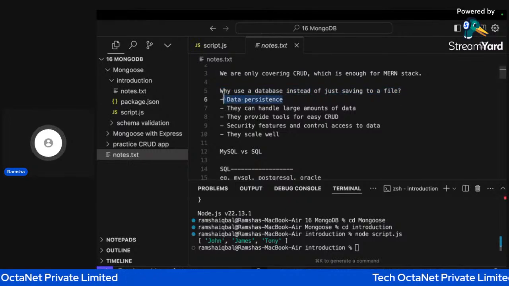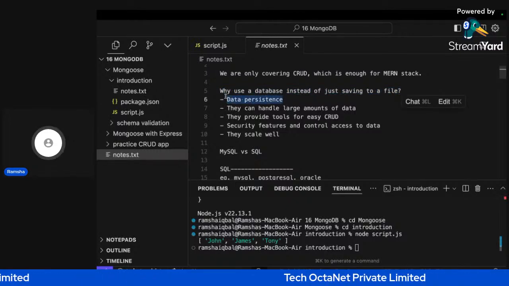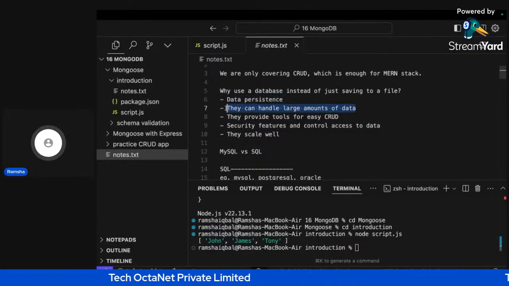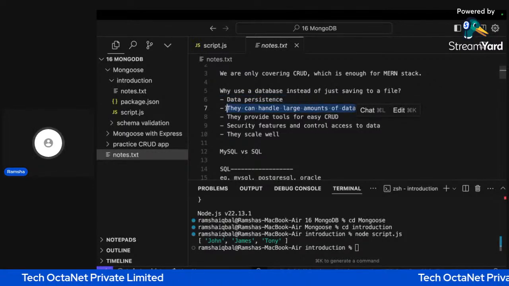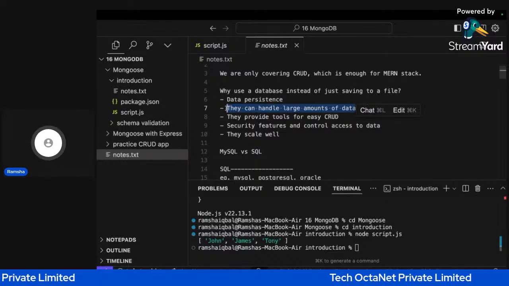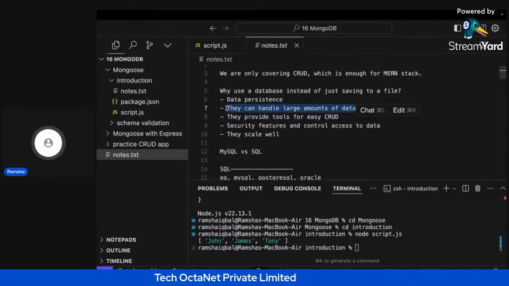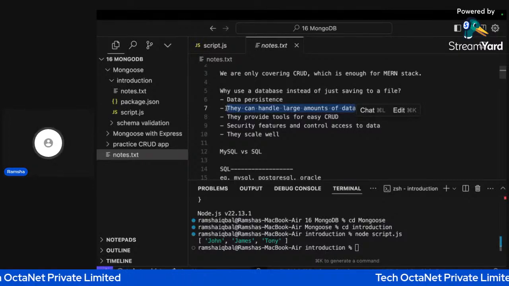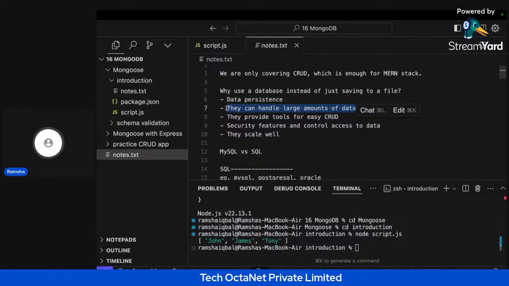A database is used for data persistence, and we can store a large amount of data in the database and then we can retrieve it on time. So for example, in some companies, for example in Google, they have lots of users' data. All of this data cannot simply be saved in a file because that file will become very large. So for that purpose, we use a database.